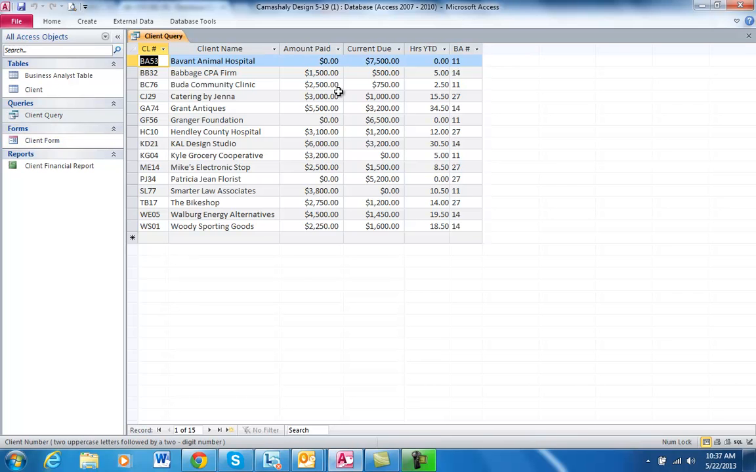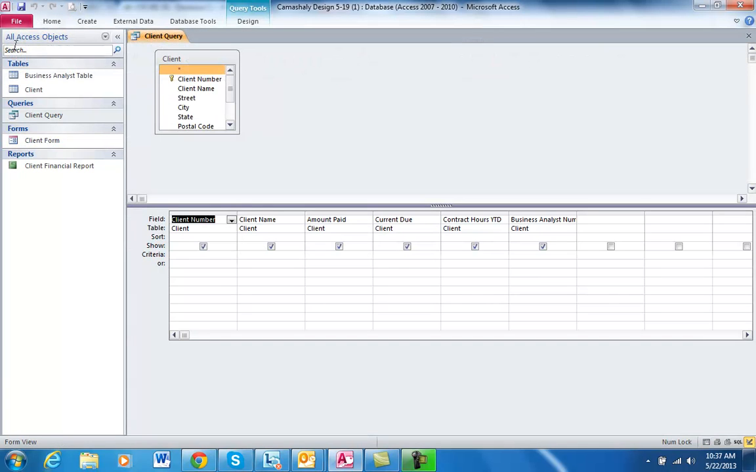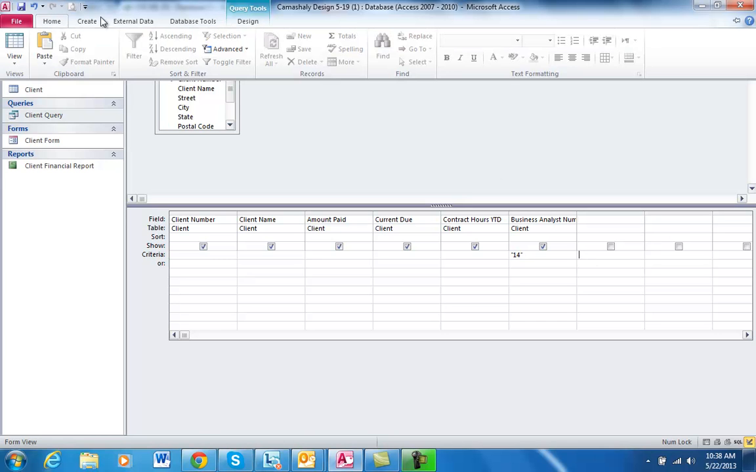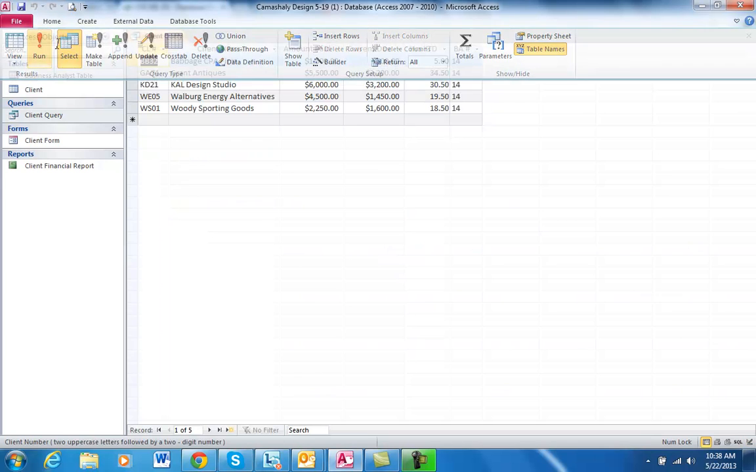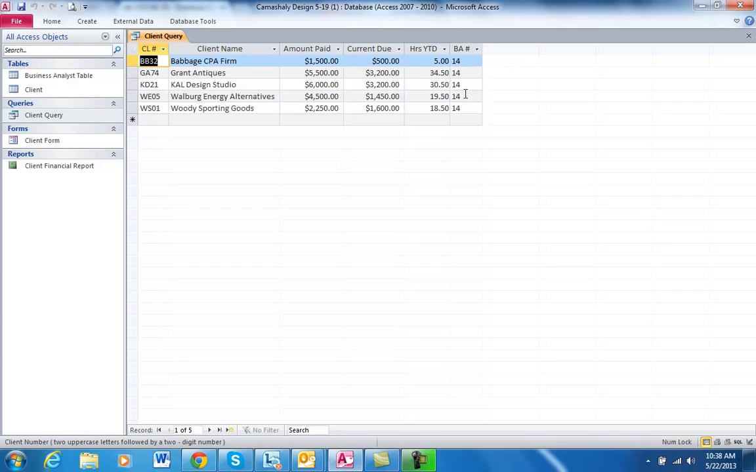So in the query, remember we switch views, and I think it was the client query includes the criterion of return records with business analysis number of 14. So under business analysis number criteria, I'm just going to type in 14, press enter, and in the Design tab, run it. And now only the ones with 14 show up. Go ahead and save it. That's all I needed to do there.